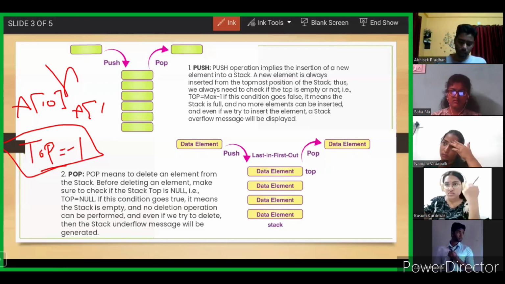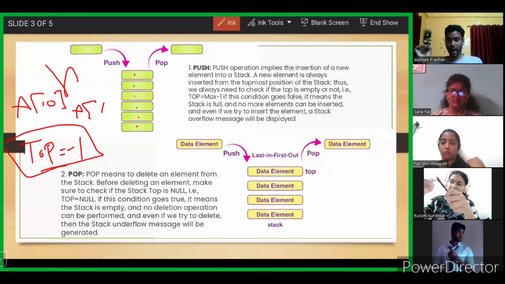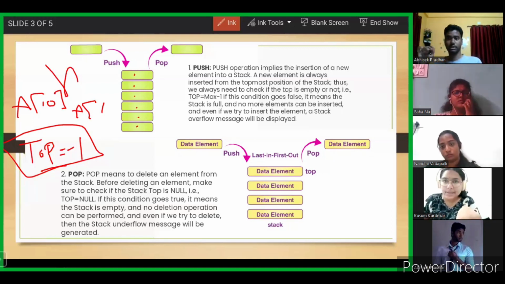So let us assume in this example, we have 1, 2, 3, 4, 5, and 6. So A of 6, here n is equal to 6. So A of 6 is being declared. That reserves us 6 memory locations. The 6 memory locations will have their own respective indexes starting from 0 to n-1, which is 5. Now initially top is initialized to -1.